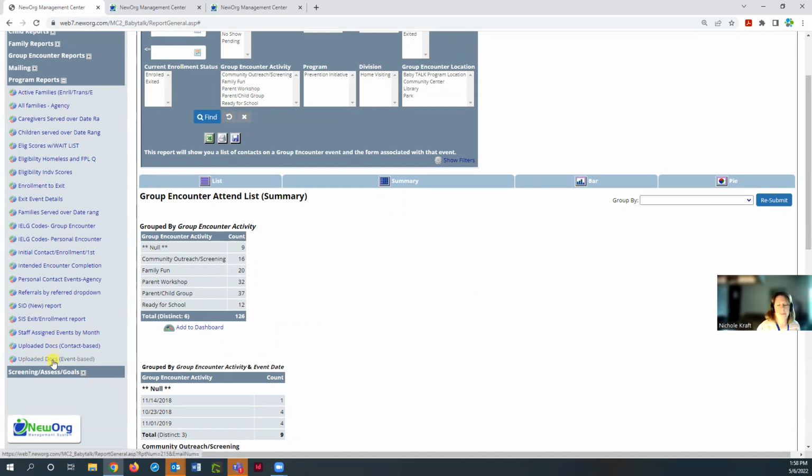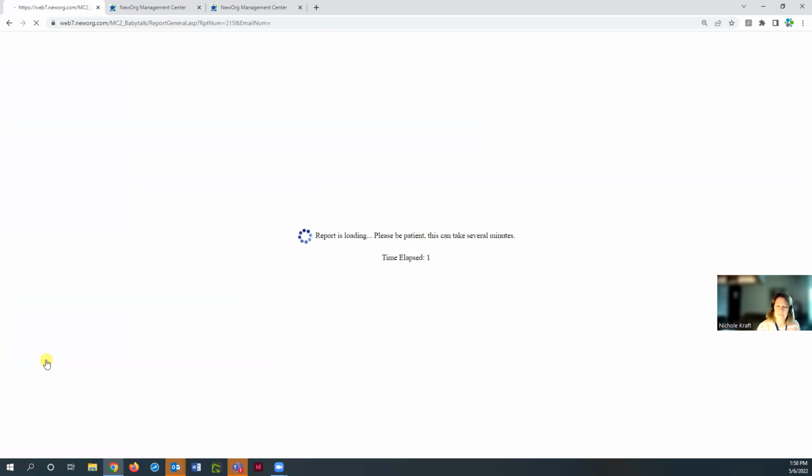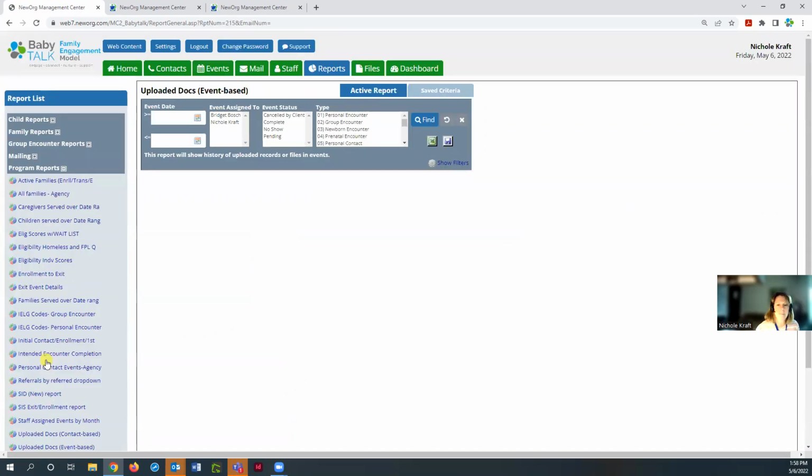And then we have uploaded documents, which, let's take a look at one of these. It's a different type of report that I believe will be utilized more in the future, especially as those programs begin going through the quality confirmation process, monitoring, and things like that. So where you can upload information either on a contact level or an event level, you can pull a report to view in one setting what has been uploaded.